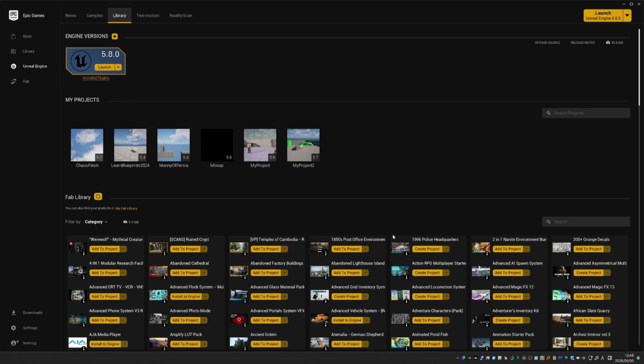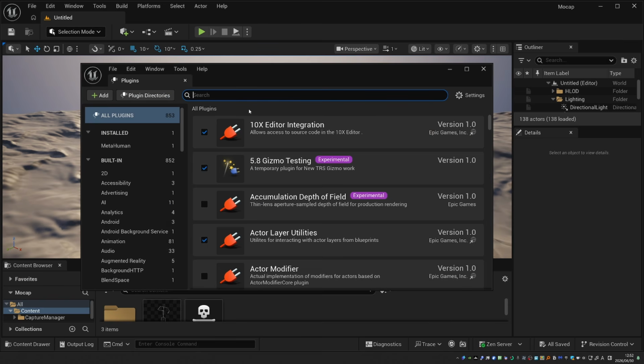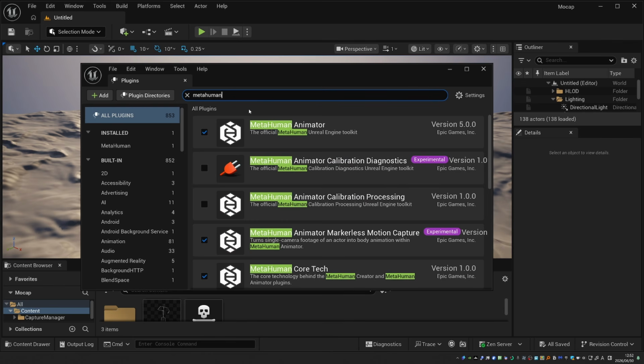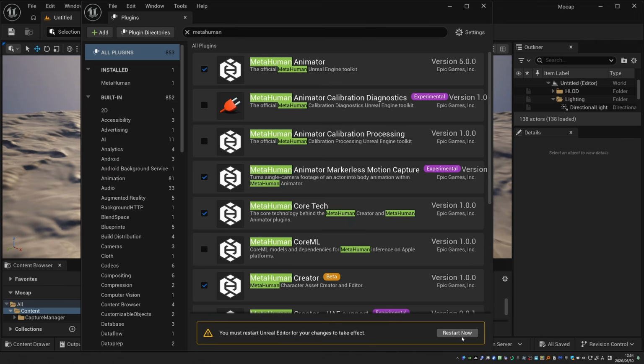Once you have that, you can create a new project. It doesn't matter what kind of project it is. So I'll start mine. In Unreal Engine, go to Edit, Plugins, and we need to enable a couple of plugins. Type Metahuman, because it's all tied into the Metahuman system. You want to enable Metahuman Animator and Metahuman Animator Markerless Motion Capture. And I believe the core tech is also necessary. You do not need Metahuman Creator if you only want the mocap, but I'm going to enable it because it is going to allow you to preview the mocap inside Unreal Engine. Then you'll need to restart.